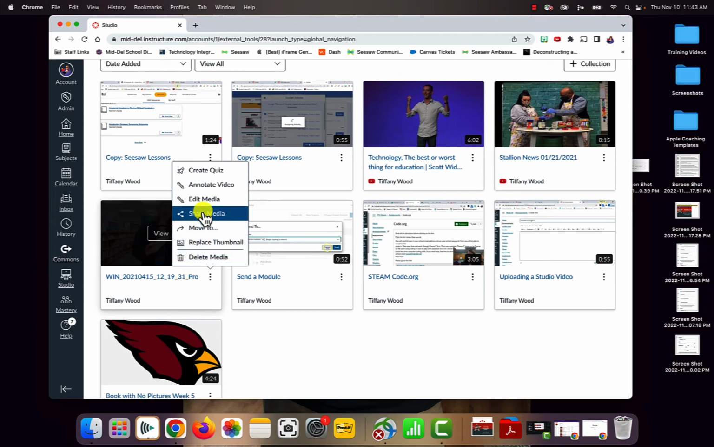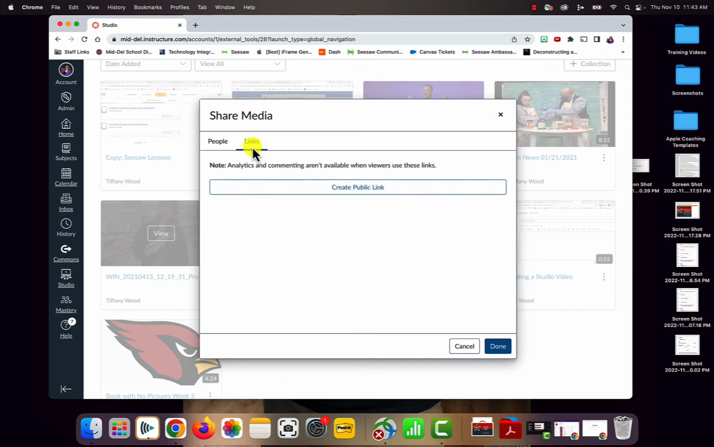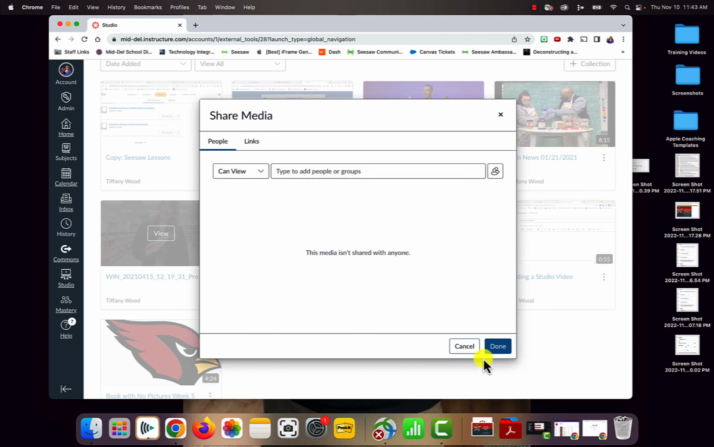So if you want to share it, they can view, so you can put in their email address, or you can get the shareable link. Now, again, shareable link, it says public. It says public for a reason, so be careful with that.